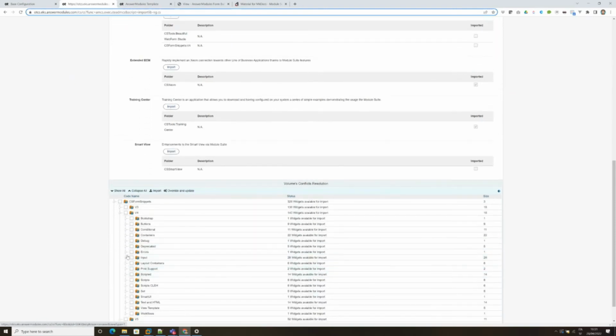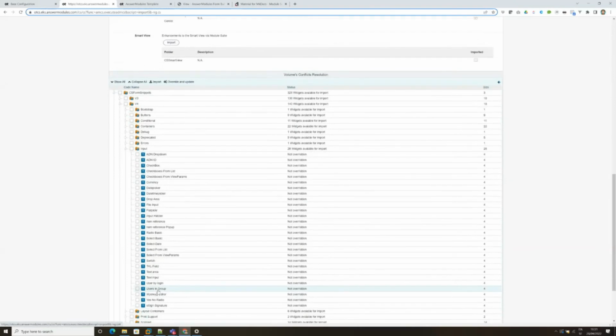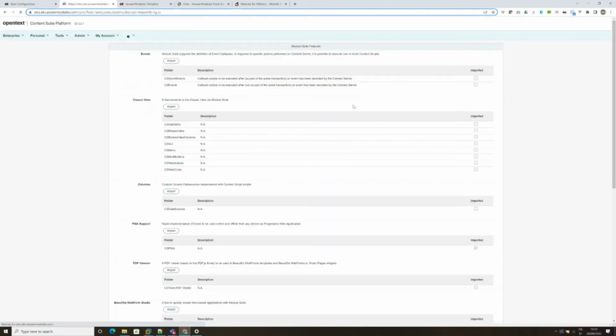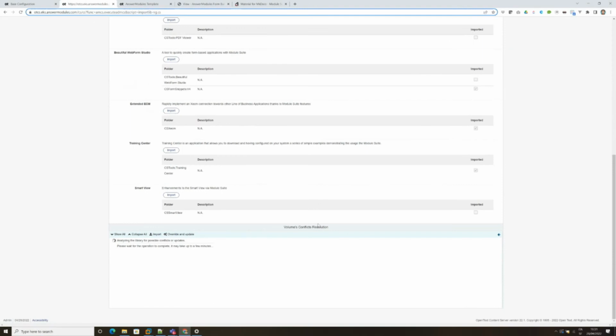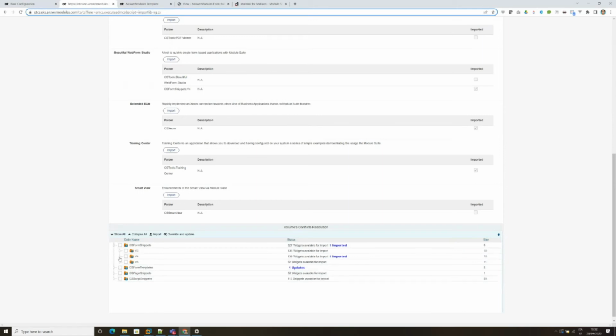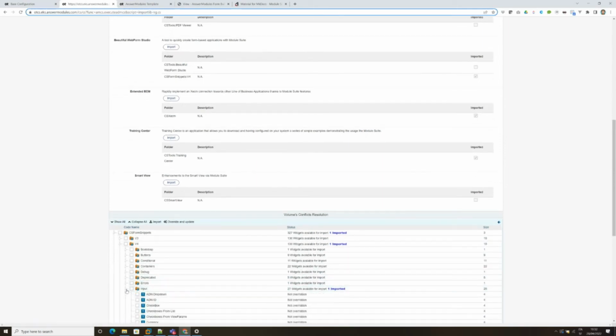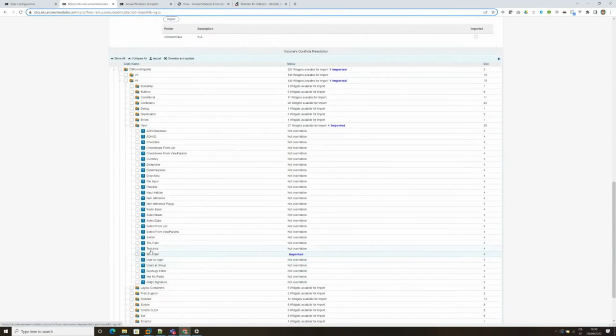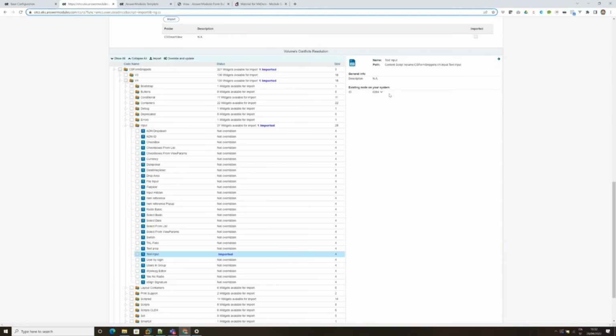I can, for example, go into version 4, look for my text input. The main difference is now that you have to import only what you actually want to override. So in this case, I'm importing the text input, and the system will inform me that I have imported one object. Still, I haven't overridden anything, I've just imported it into the system. But now I have the possibility to customize it. So I can go into the library, I can look at the object, and I can edit it with the standard editor.